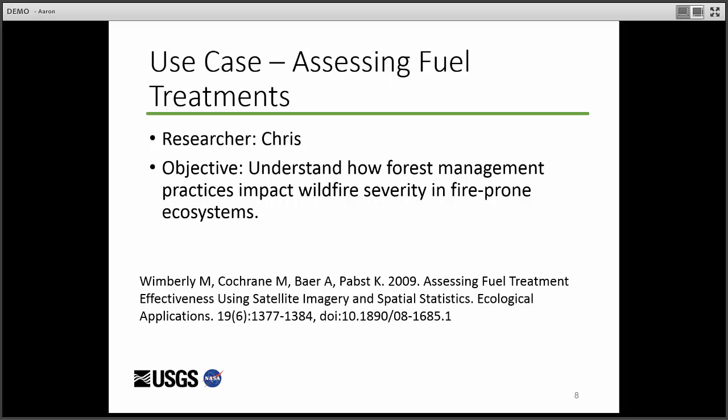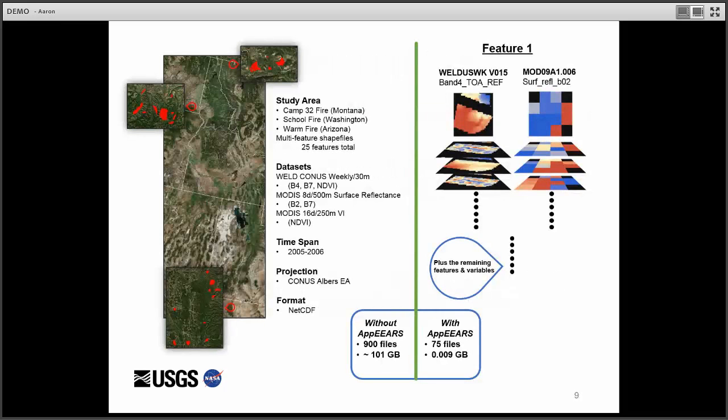And so I actually broke this job up into a few different requests, but overall, we're dealing with 25 features within a shapefile, or within 3 shapefiles. And we're extracting data from WELD CONUS for 3 layers. We're extracting data from MODIS surface reflectance, 2 layers, and an NDVI layer for a year. We're converting everything into CONUS Albers equal area, and we're transforming that data into NetCDF.